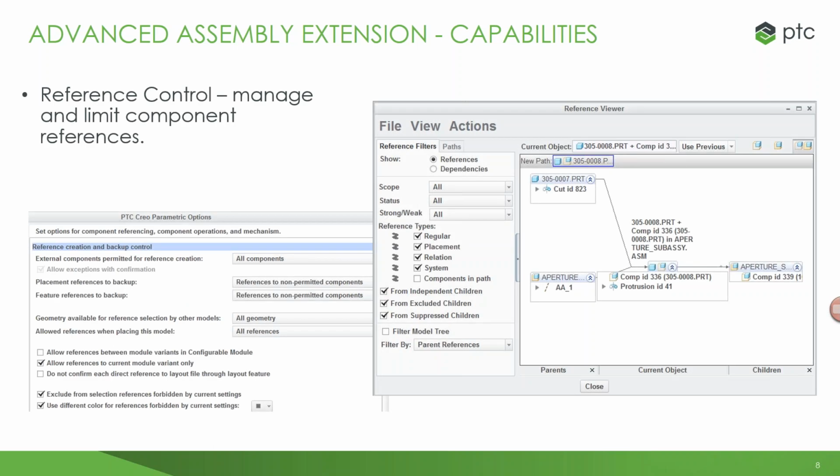Another thing that you get with the Advanced Assembly extension is reference control. This is where you're going to manage and limit all of your component resources. And there's a couple ways to do this. Whenever you create a reference, of course, there's going to be relationships with each of the different parts. So you're going to have this parent-child relationship. This gives you a view into how those relationships work and how they impact each other.